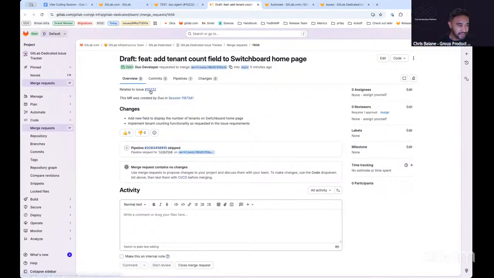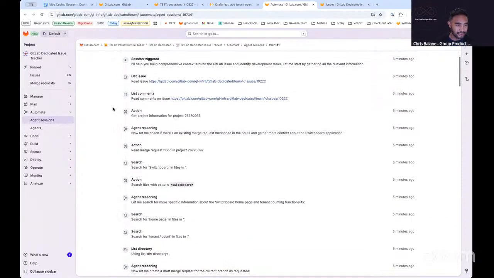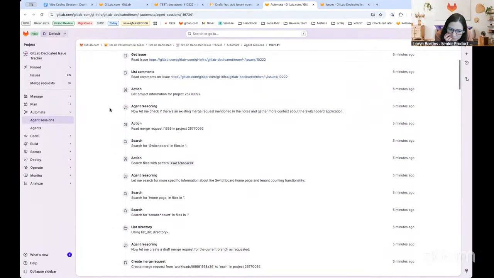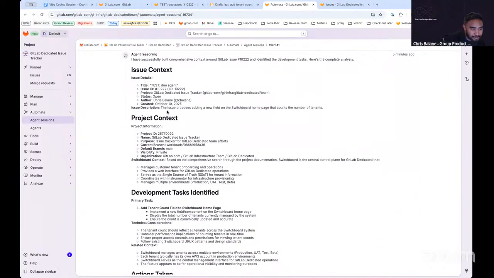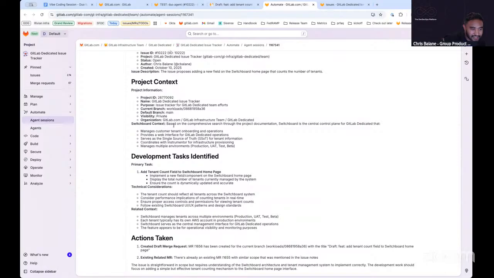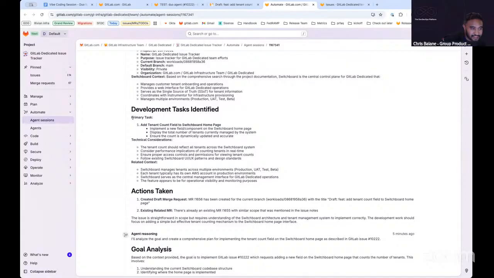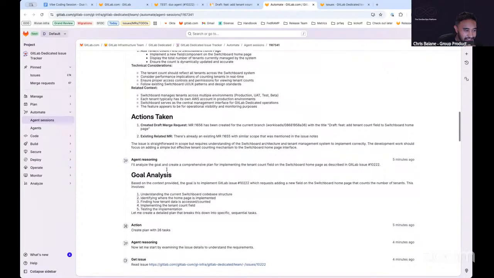Developer relates to this issue, and there's this agent session that's happening. Nice. And if I click on that, I get this automate screen, which is what's happening. It looks like it's parsing this issue and what project it's in, and it's found what switchboard is, and it identifies the tasks for what it needs to be doing.